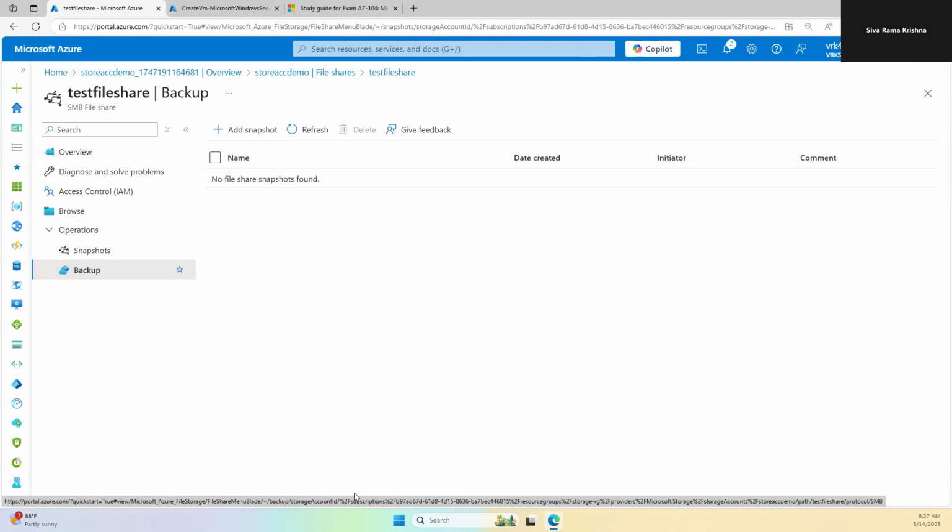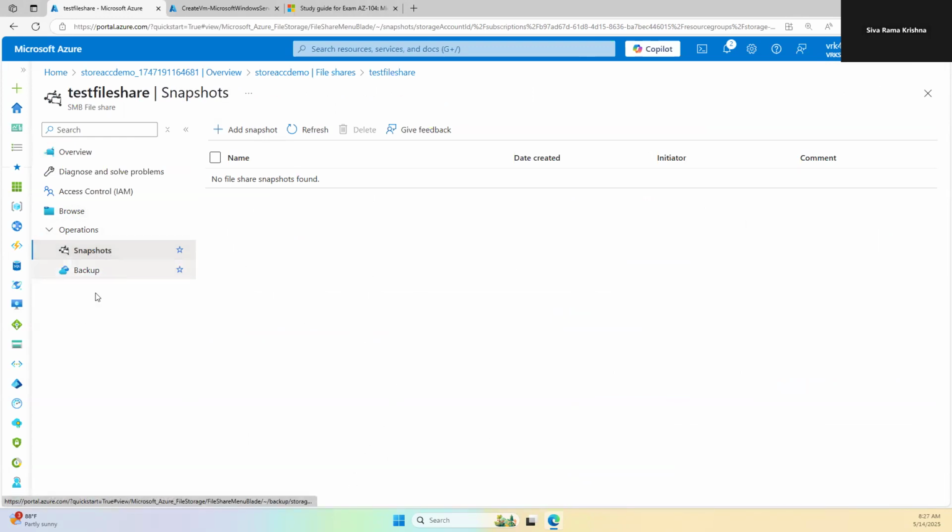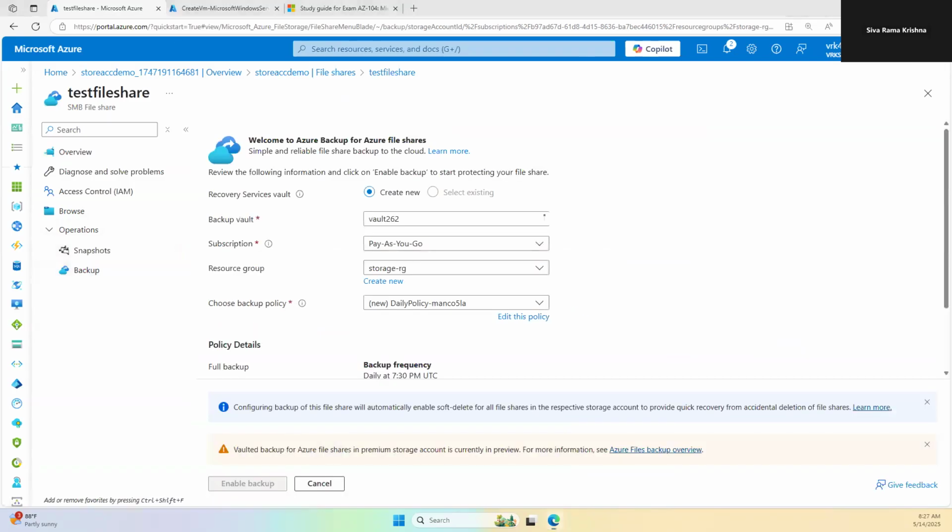Meanwhile, you can see that I can create snapshots for this file share, or I can actually use backups. What is the difference between a snapshot and a backup? At that point in time, if there are 10 files in your file share and you clicked on snapshot, those 10 files will be backed up. That's it. That's a snapshot, which you have, say, from 14th May.